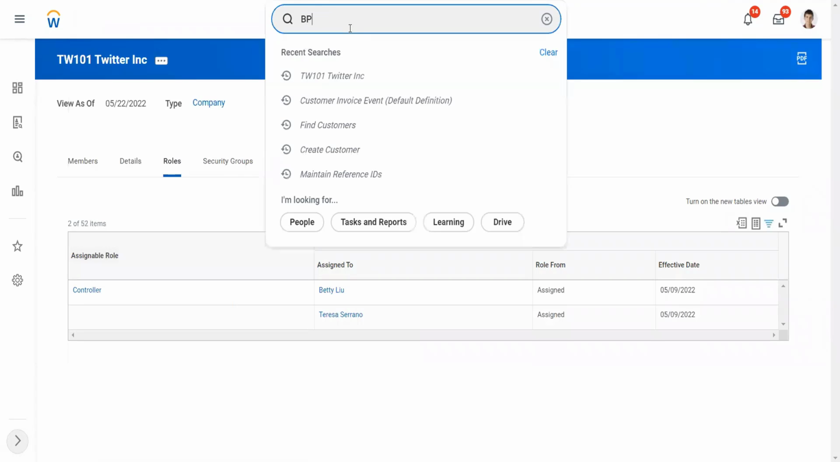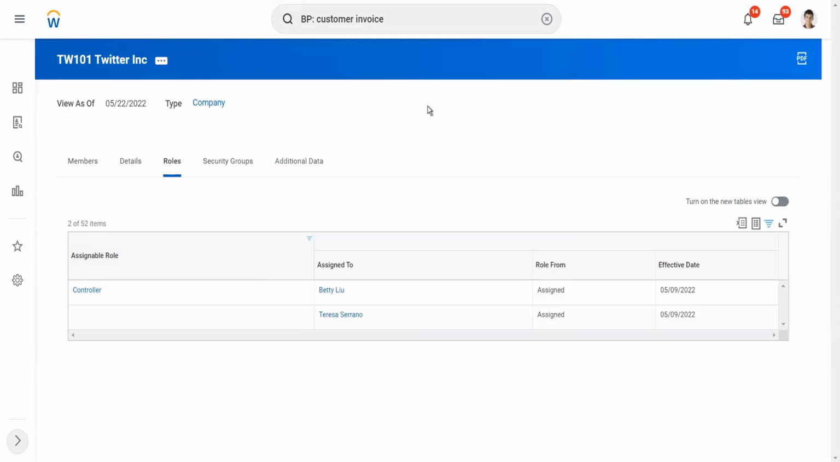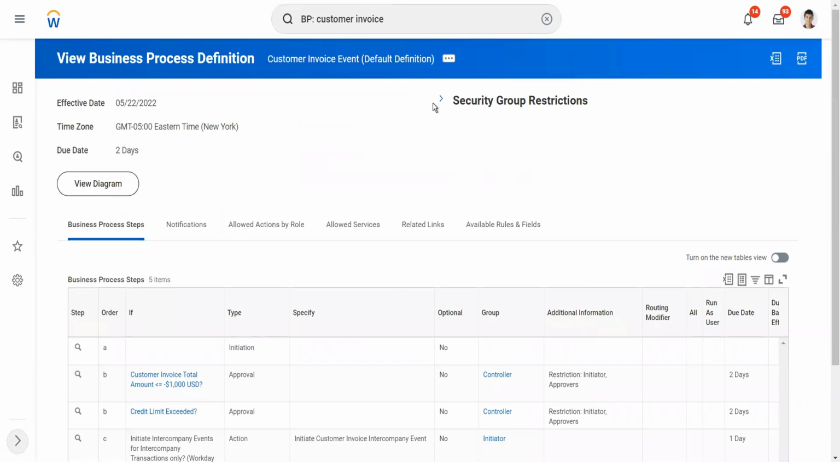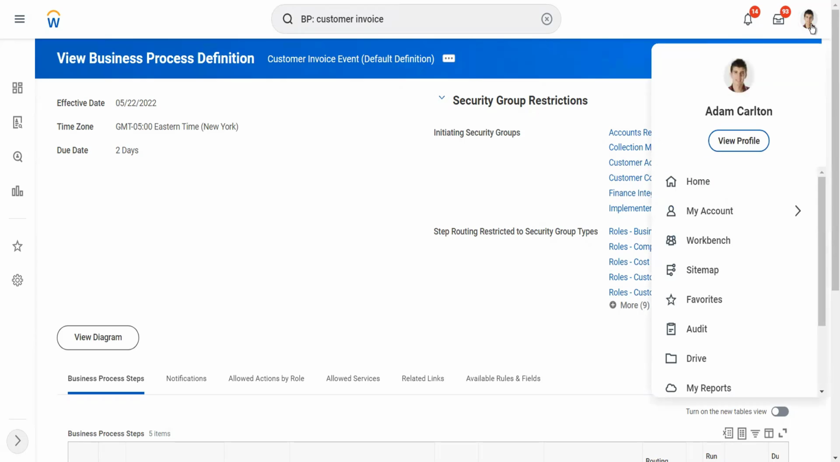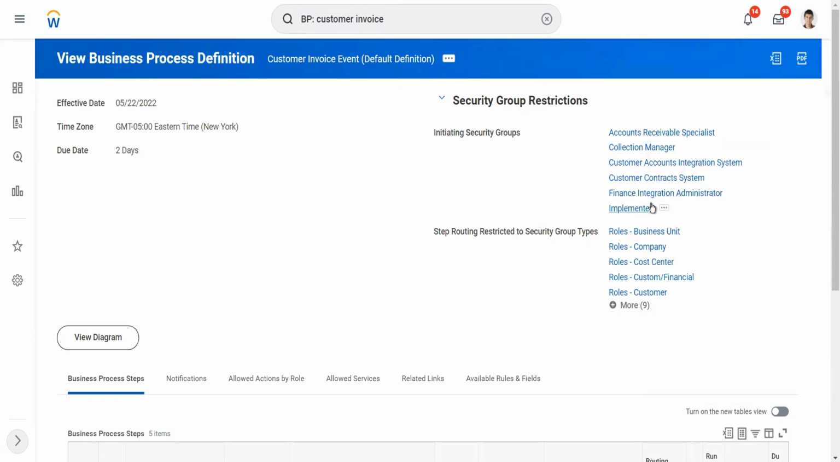Now again, go back to the BP to show you one more thing. Because we have not created any BP for our company, so it will pick up the default definition. But to check who can initiate the customer invoice event, so these are the BP: accounts receivable specialist, collection manager, customer account integration system, finance integration system, and implementers. So right now, this gentleman, Adam Carlton, I don't see his implementer profile, so he's not an implementer. One of the security groups definitely would have been assigned to him, either AR specialist or something.